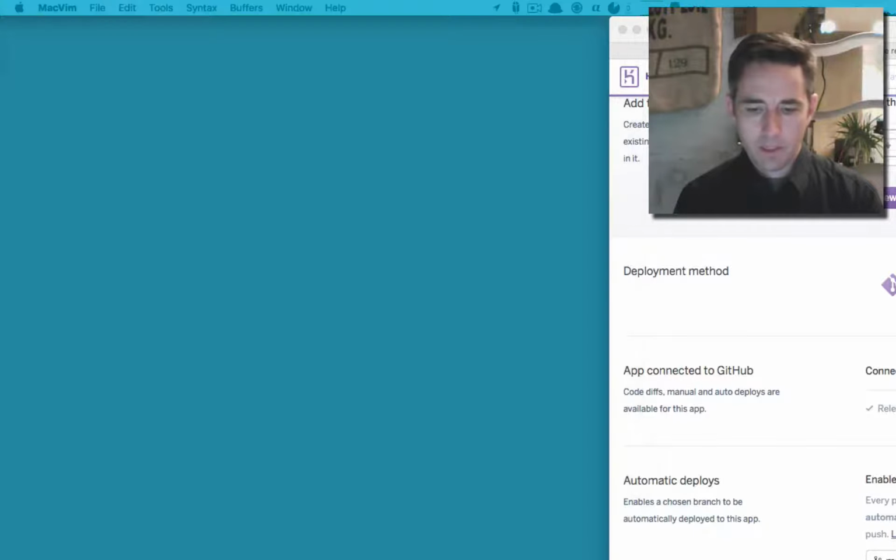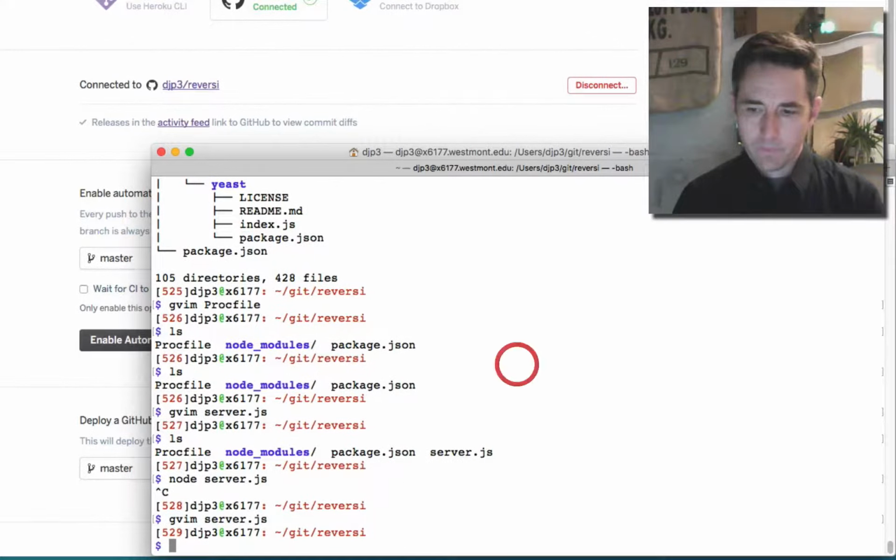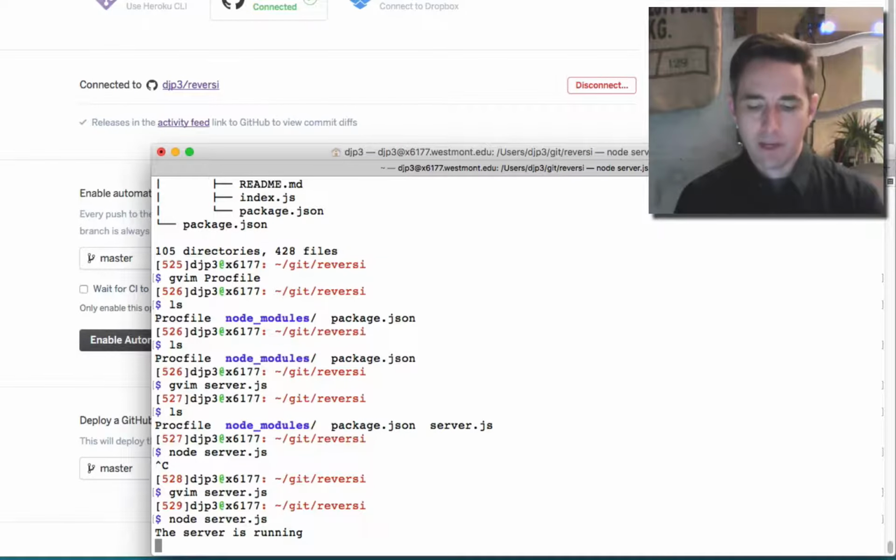Close it. And then if I bring my server back up, now when I run node server.js, I see the server is running and everything's good.